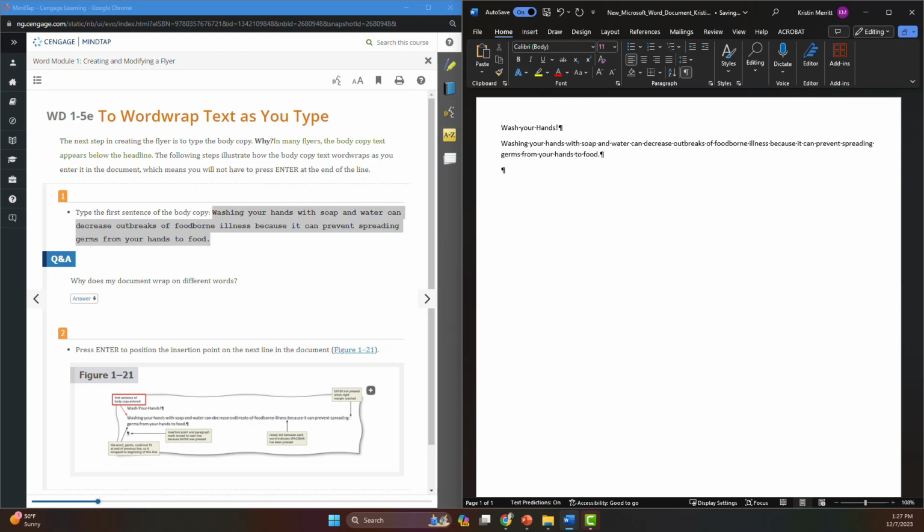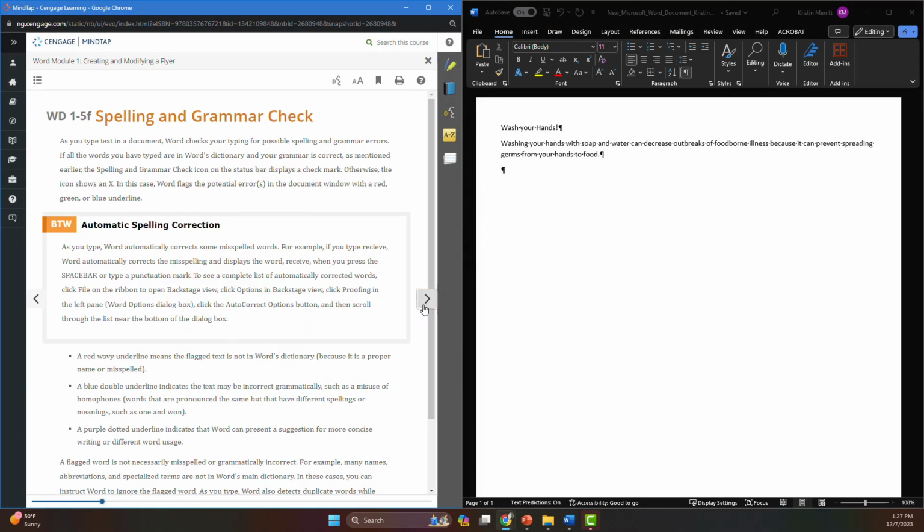It is possible that your instance of word wrap wrapped the text differently than mine. If that is the case, it is okay. Leave it as it is. Word can wrap differently based on different factors. Continue reading through WD 1-5F to learn about the spelling and grammar check, and meet me back here for WD 1-5G.